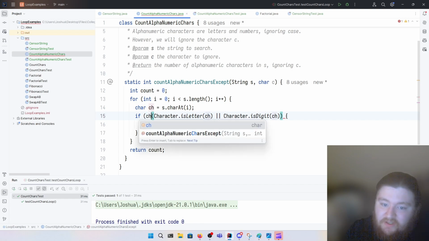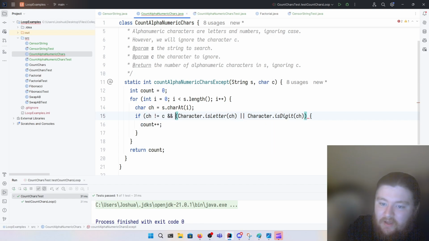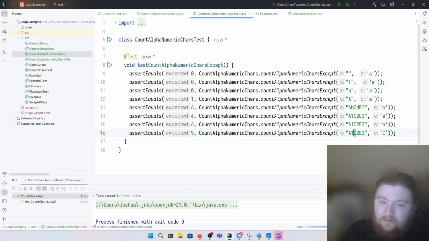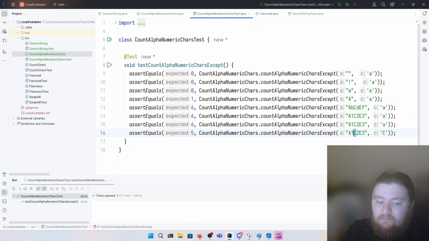So ch does not equal c, and this whole thing is true. Remember, well, not remember, but we have to put this in parentheses because this must be true and this must be true. It must not equal the character to ignore, and it must be alphanumeric. And if it passes both of those, then we can count it. So we do all that, then we return, and all of our tests should pass. And they do.